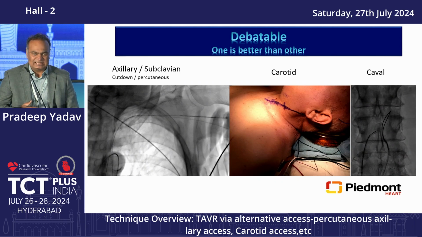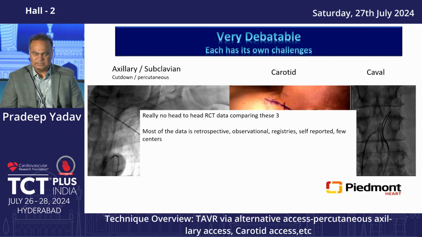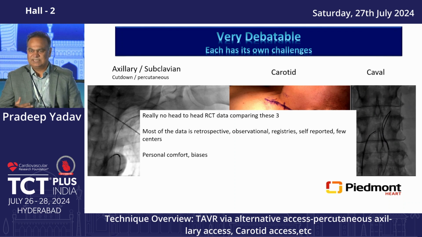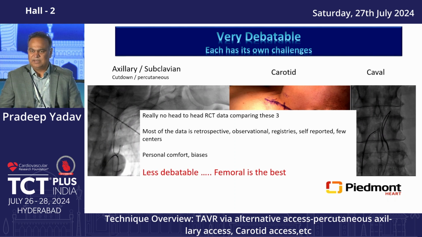So which of these access routes is good? Axillary, carotid, caval, it's debatable. There is no randomized study head-to-head comparing all the 3 routes. Most of the data is retrospective, observational. There are different centers who have different expertise, and they prefer one over the other. So a lot of this is personal comfort and what your own biases are, what your team is more comfortable with. What I would say is just get comfortable with any one.